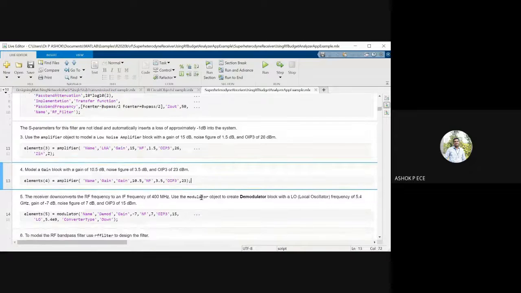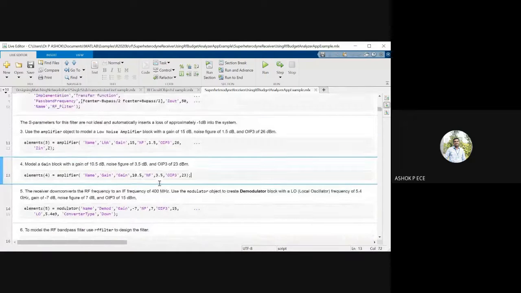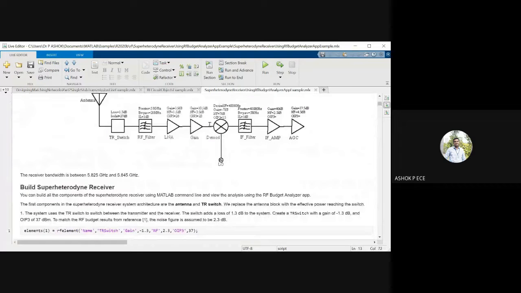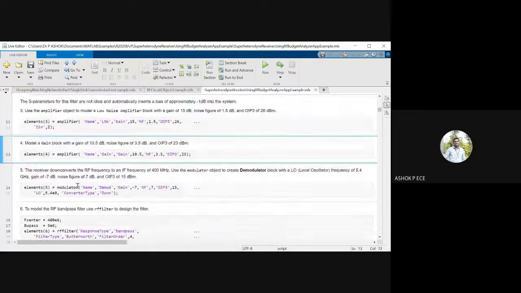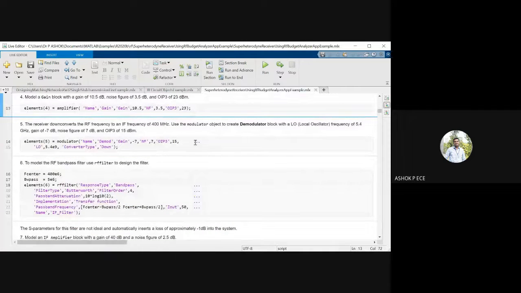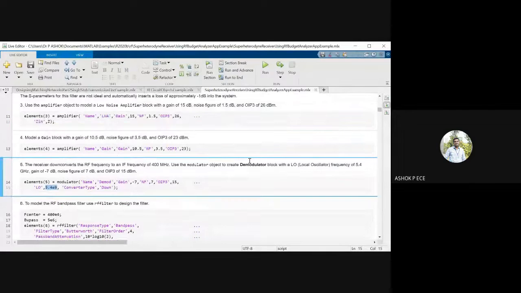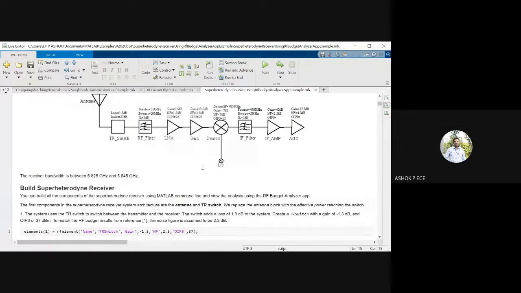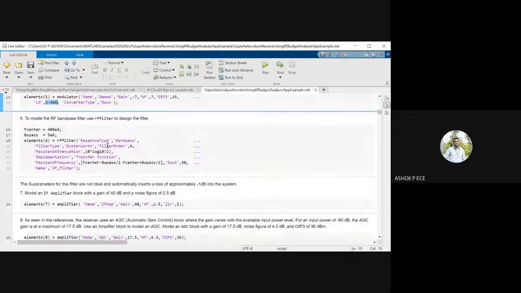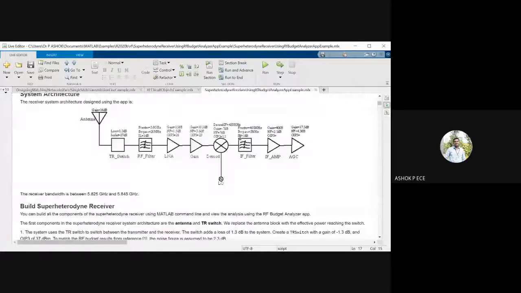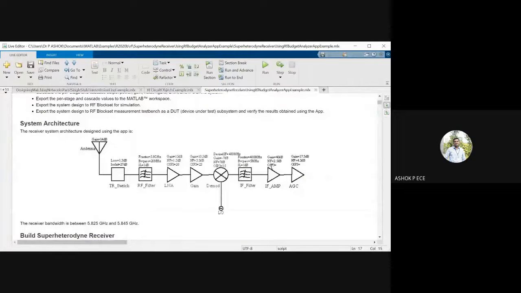Then again, modulator. So this is a multiplier, right? It will work as both modulator and demodulator. Okay, so you are multiplying the signal with the LO, correct? So I am giving the modulator command name, you give all the parameters and what is the frequency of the LO. So you see here, LO is your local oscillator, what frequency you are going to mix. Then you give the RF band pass filter, this band pass filter, then 2 amplifiers.